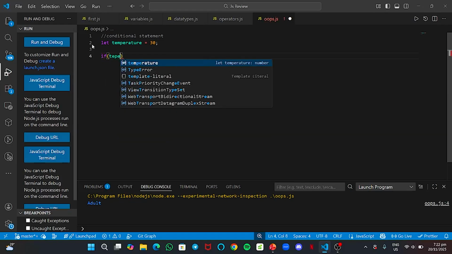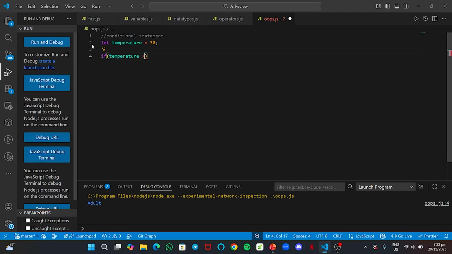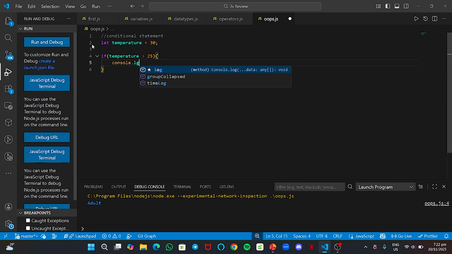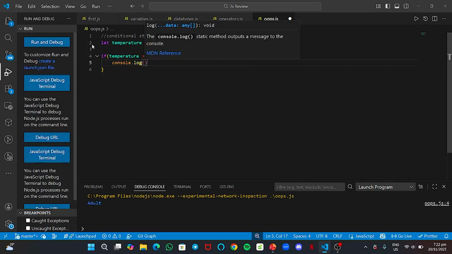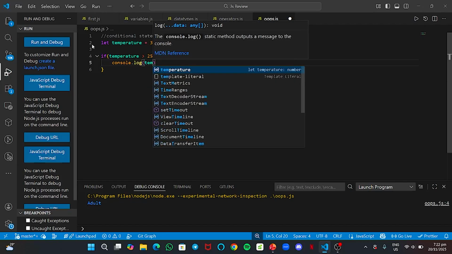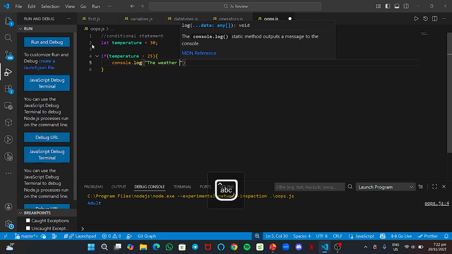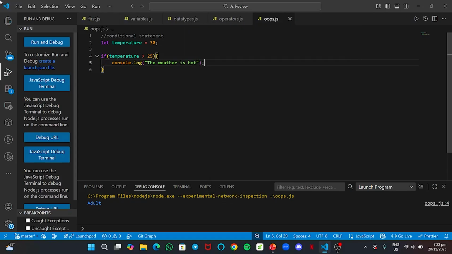And then if temperature is greater than 25, console dot log, the weather is hot, right? So it is printing out the weather is hot. So this is how to write an if statement in JavaScript.